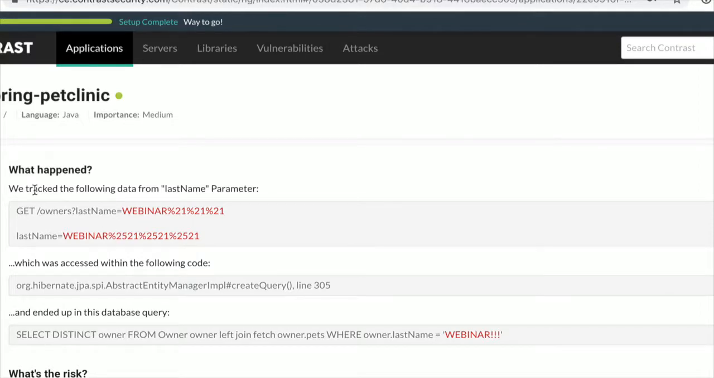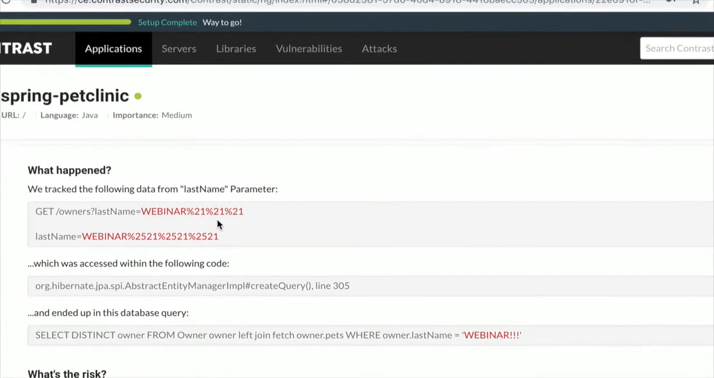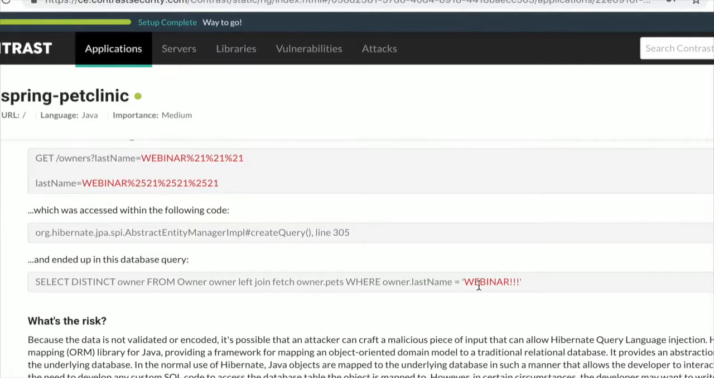It says, Contrast tracked some data from the HTTP request. You can see that string I typed here with exclamation points. It's encoded. That data flowed through the application, ended up going through this line of code in this method, and ended up in this Hibernate query without having gone through any kind of parameterization or escaping that would have prevented injection.